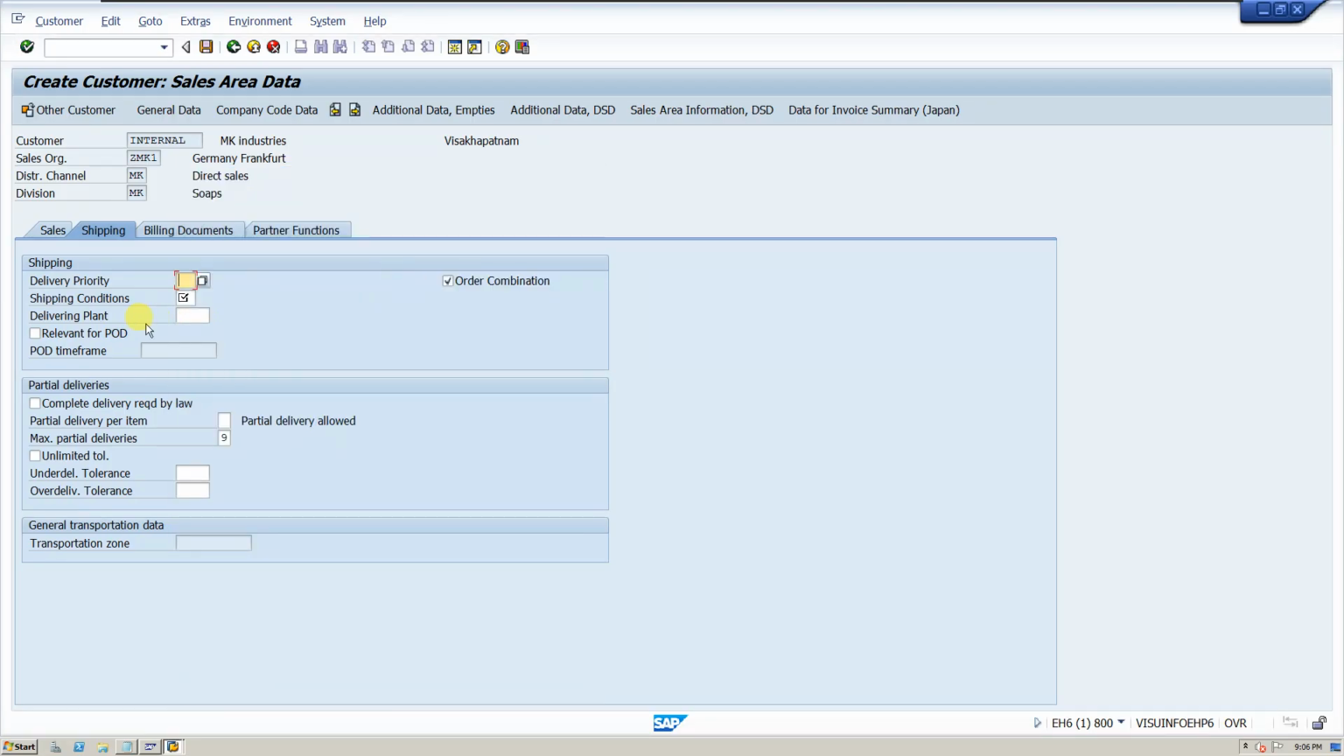Now shipping conditions. Shipping condition is also very important for shipping point determination. Without this we cannot determine the shipping point for delivery purposes. And here you can see order confirmation is there. So whenever the order is confirmed, delivery is confirmed, so this tick is for that only. If you want more, you can click here and press F1, then you will get some more.